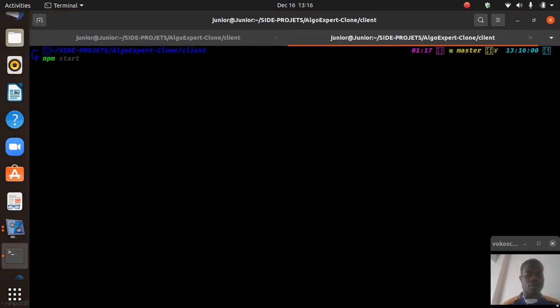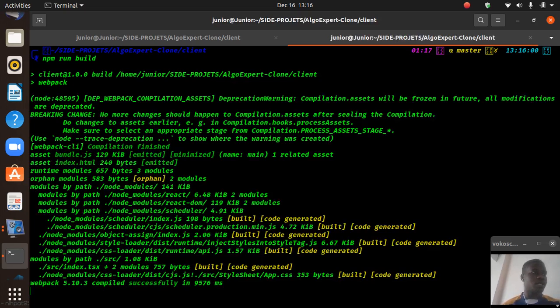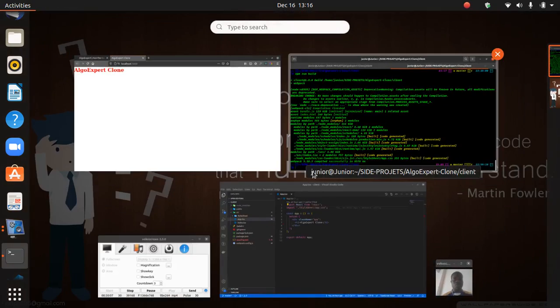So let's say npm run build. So now build, I expect a build folder within the public, and that is what I expect from this thing. So let's see if that works just fine for us. Right, so we're actually doing great. So it successfully built this thing by the looks of it.